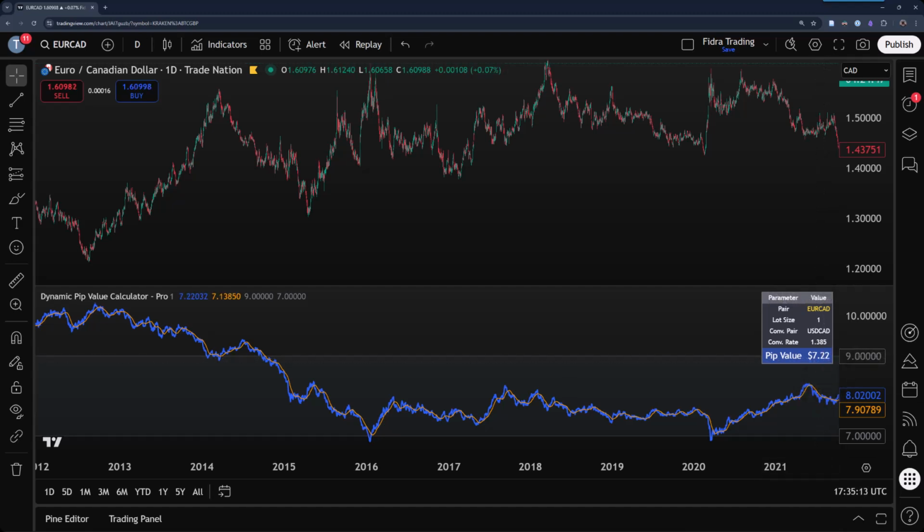$7.22. That's today. But what it also displays is the pip value for any historical date, as you can see in this graph plot. And this is where I got the pip variation that I entered into the spreadsheet. You can also see changing values for the pip values as I move my mouse across the chart.